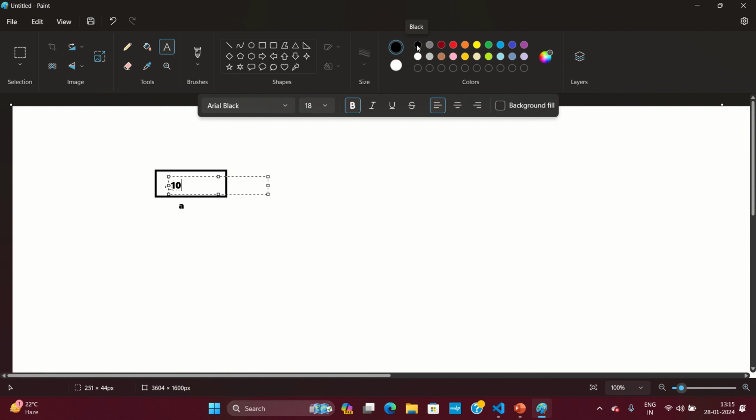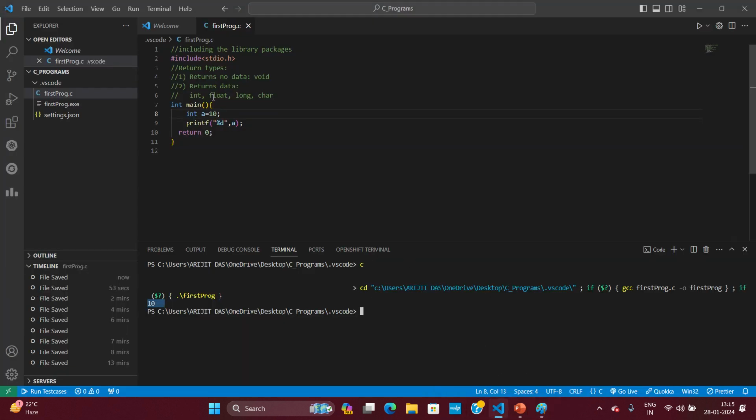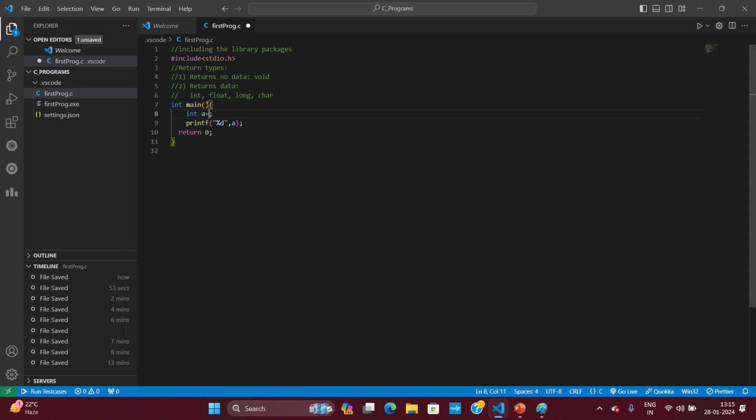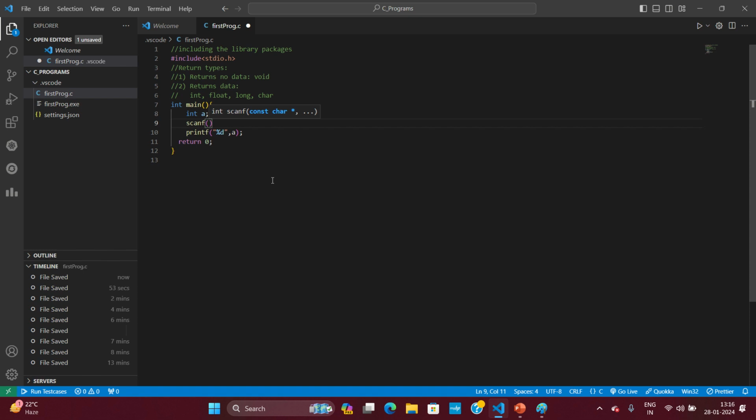Fine. That's all. Now if I want to take input from the user in this particular variable, we have a function called scanf. Let me not erase this value, and printf will print the value of a. And scanf also needs to know what kind of data we accept. I need to accept an integer type, so again the format specifier %d, and then I need to mention the variable where I am going to take the input.